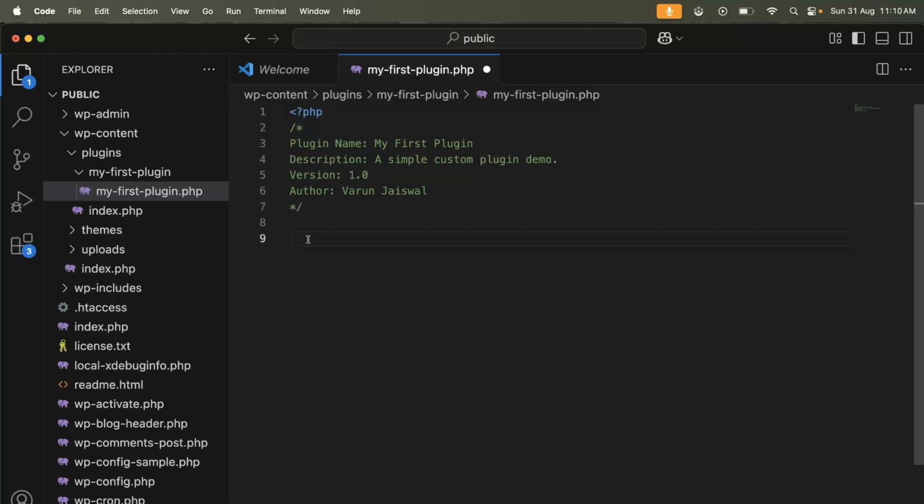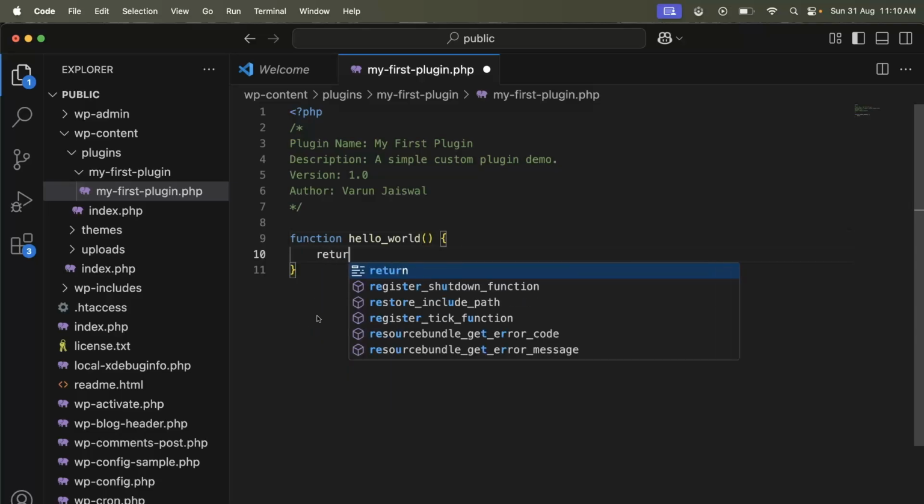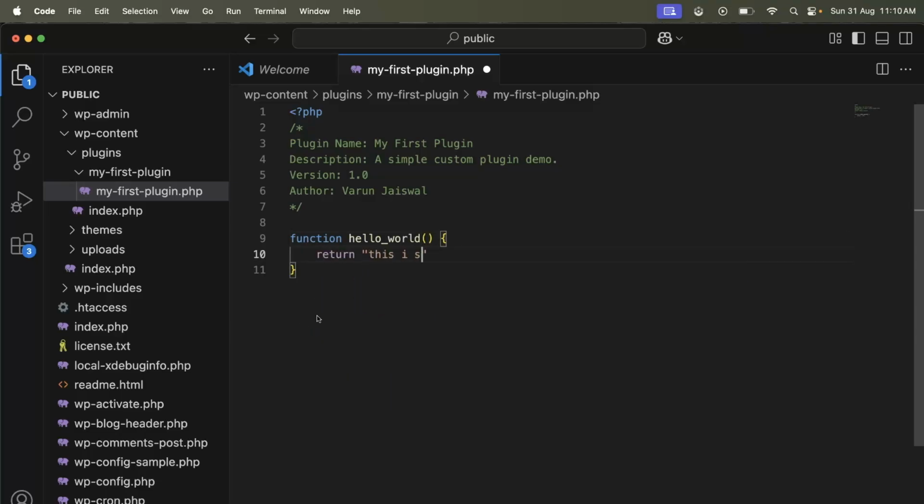Now here I'll create a new PHP function, and I'll return some value here.